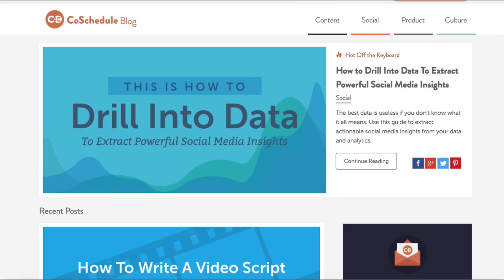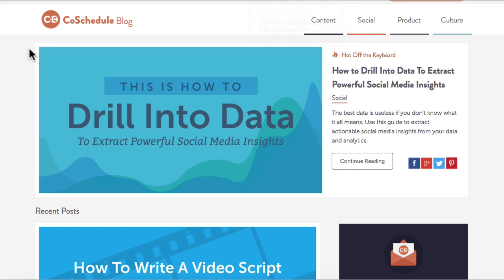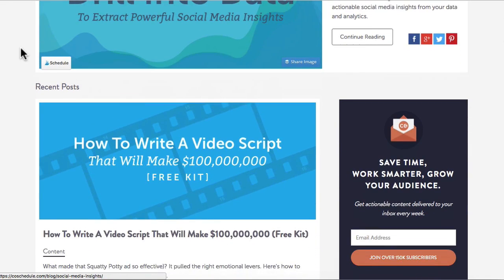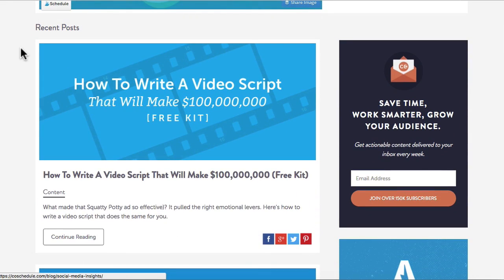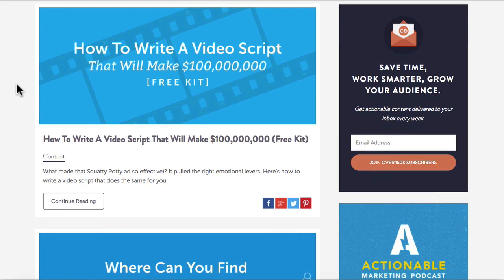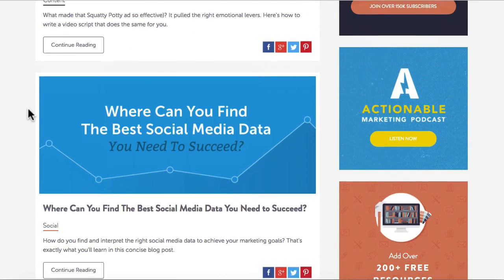Now what I've done, I've gone to the CoSchedule blog, and I've looked at their blog page here, and we're going to use this as a bit of inspiration for us to create a couple of graphics. You can see here they've got a lovely mix of designs on their blog. Now these are what we call placeholders. These are like the featured images on their blogs.